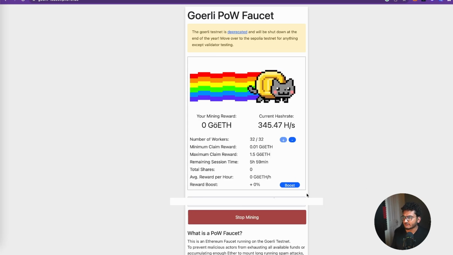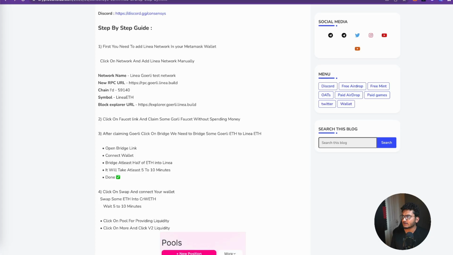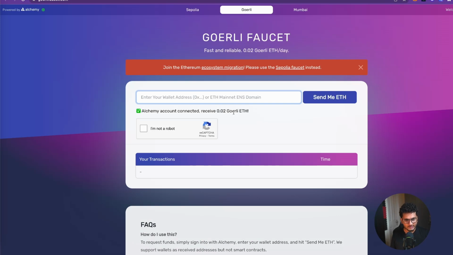Once you do that, you will get this started. You can increase the number of workers here and the mined Goerli ETH will come here. I think in around 10 to 15 minutes, you will have enough Goerli ETH that we can move to the next step. So don't forget this. If the Goerli faucet is not working, we can use the POW faucet.